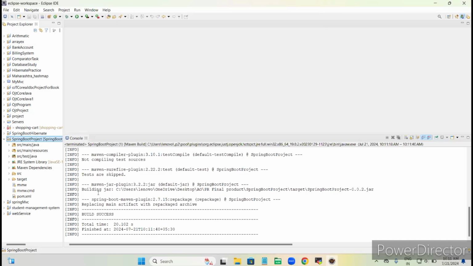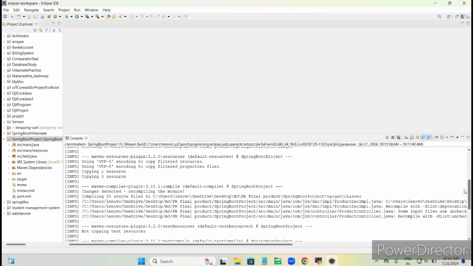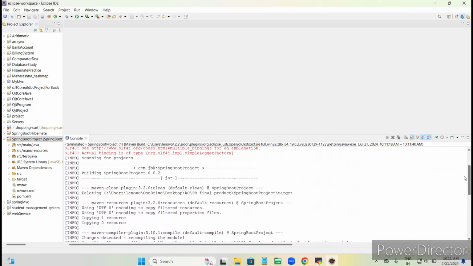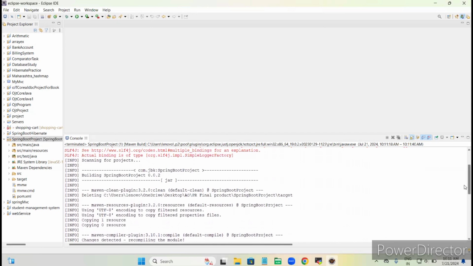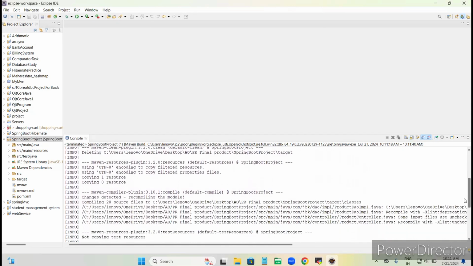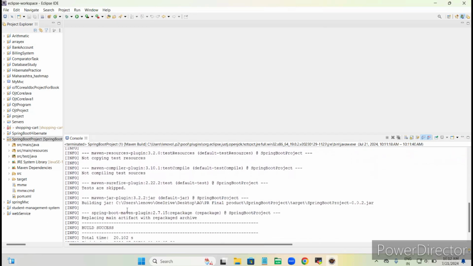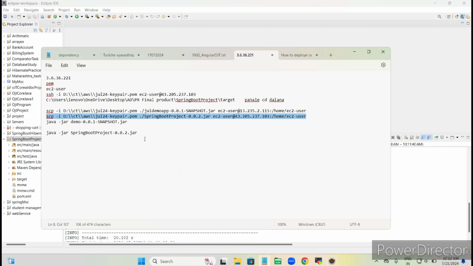Okay. Build success. Now you need to just copy our jar file path. So there it is, building jar. Just copy this path, C/user up to the target, Control C. I will paste here. Our jar file path.